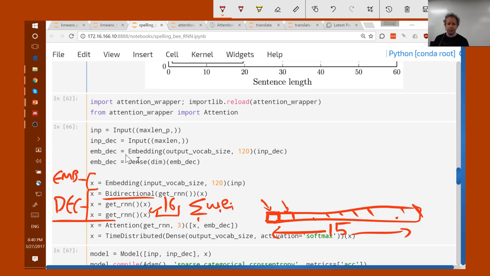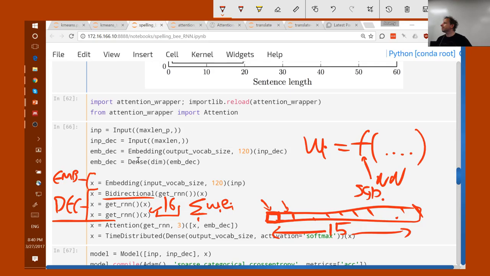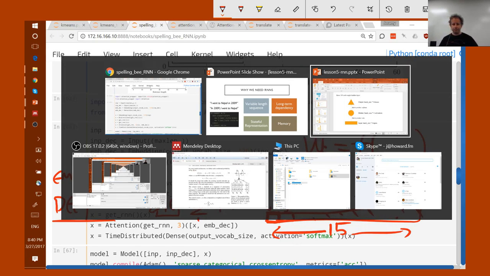So in other words, we want some function, w_i equals some function that returns the right set of weights to tell us which bit of the decoded input to look at. So it so happens we actually know a good way of learning functions. What if we made the function a neural net? And what if we learned it using SGD? Why not?